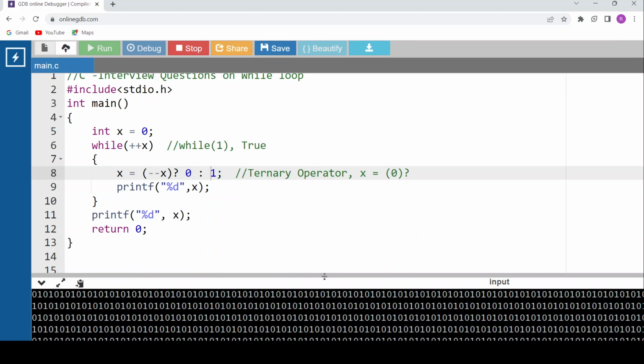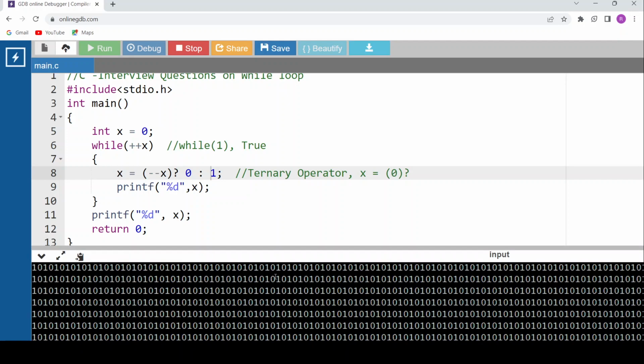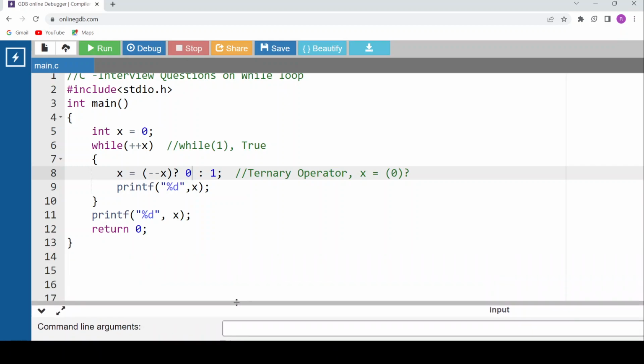See what's happening? 1 0 1 0 1 0. For this particular case it prints 1. Again it goes back. Now it doesn't come to this particular printf statement. Again it goes back. Now what is the value of x? X is 0, right? So it will go back again and again it will come. So 1 0 1 0 1 0 will be automatically printed. So this is an infinite loop. I hope you understood the video.